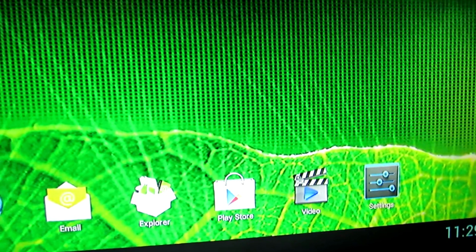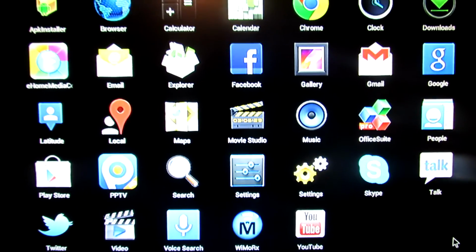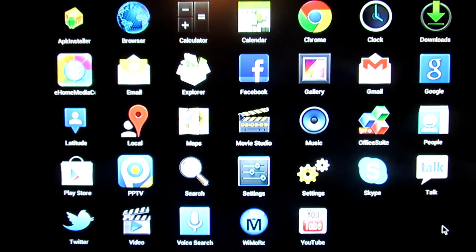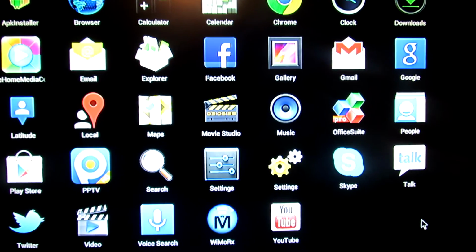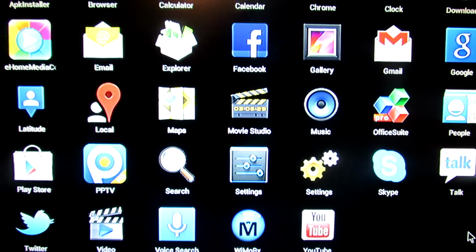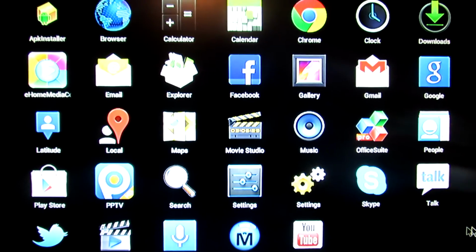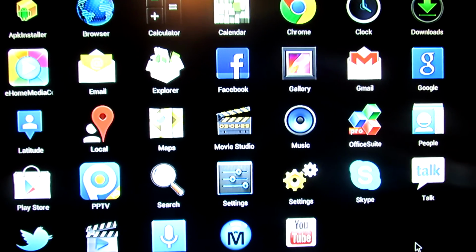So all these are the pre-installed applications. We have Skype, Facebook, Twitter pre-installed, Echo Media Center. So that's it.